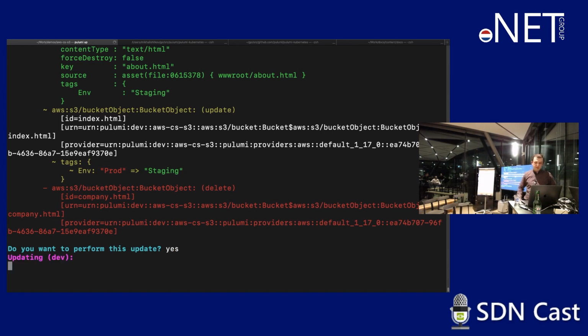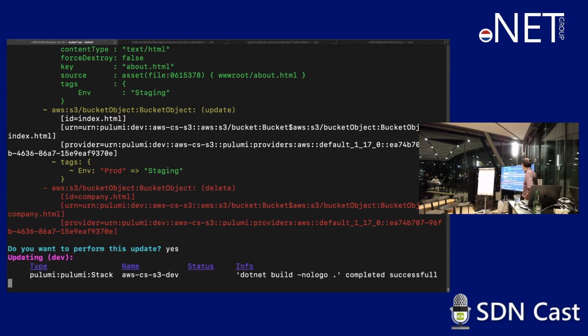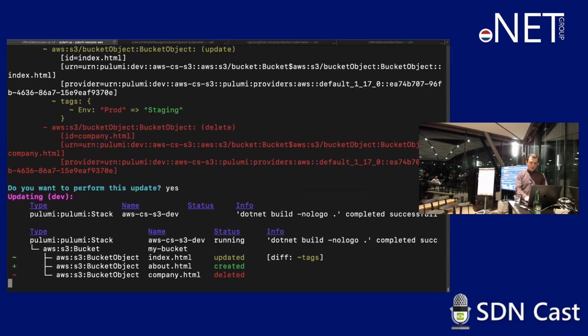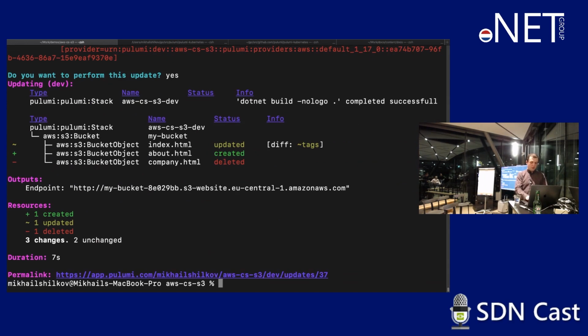I'm happy again, so yes. Now it goes ahead and deploys the changes to the website. Finally, that was my development environment, so that I wouldn't forget to delete this after I'm going home.